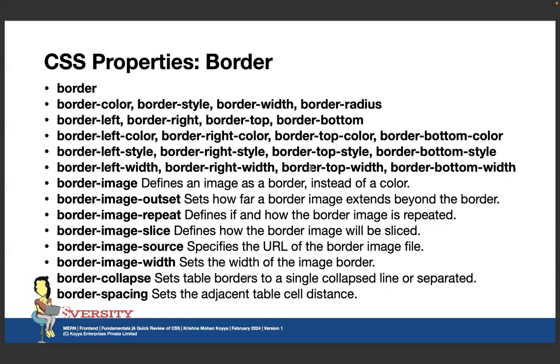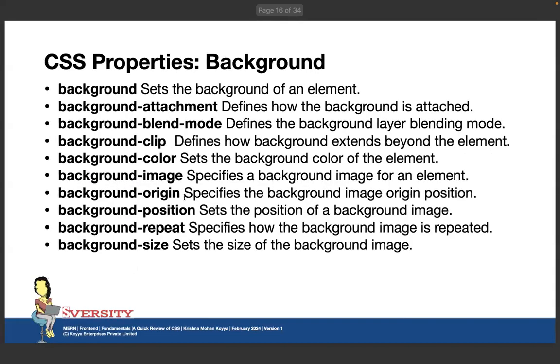Or here, border top width: on the top of the element, you will have a border, and what should be the width of that border? And so on. You can use images also as borders. Just go through them. Let me not read them. Okay, border is one of the properties, and use it to make your documents really interesting.